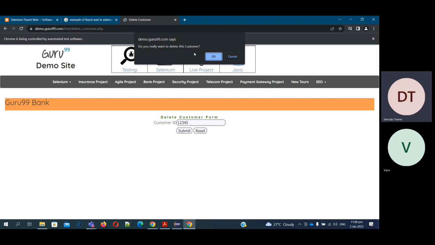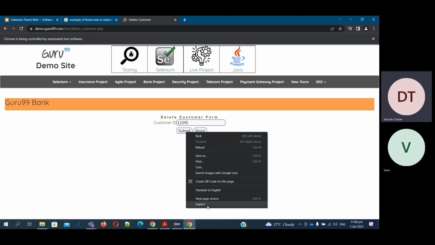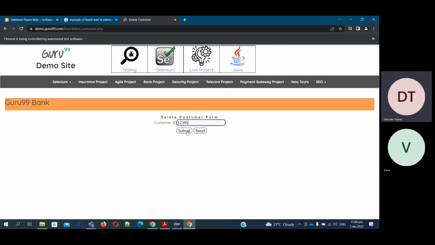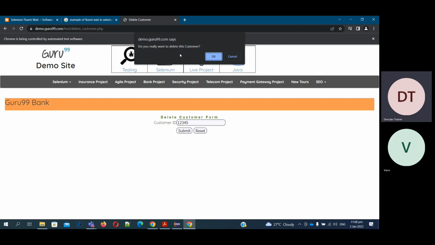So how will you come to know whether this is an alert or not? First try to right click. Consider that this is some web element, right? If you right click, this inspect option is coming. But if it is an alert, then right click, nothing will happen. So first thing you have to know is that this is an alert. And if this is an alert, then driver.findElement will not work. There you have to use a separate topic called alert handling in Selenium. So you have to know how to handle that.